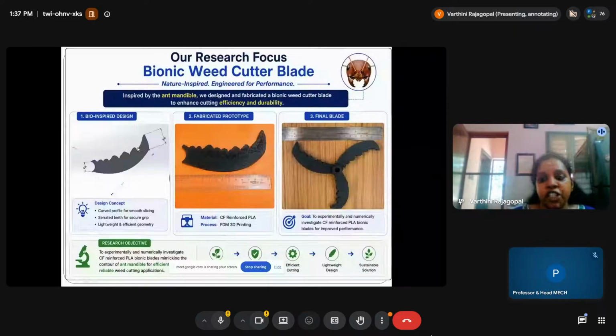So locust will be doing the shredding activity. So we finally thought to design a particular cutter which will be combining both the ant as well as the locust part. So this is still a work in progress. That is why I'm not showing my more results.